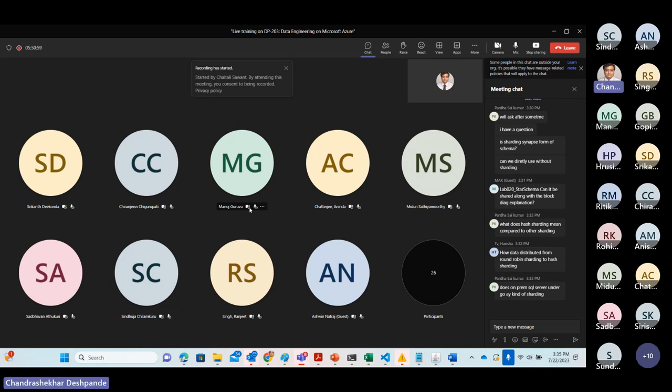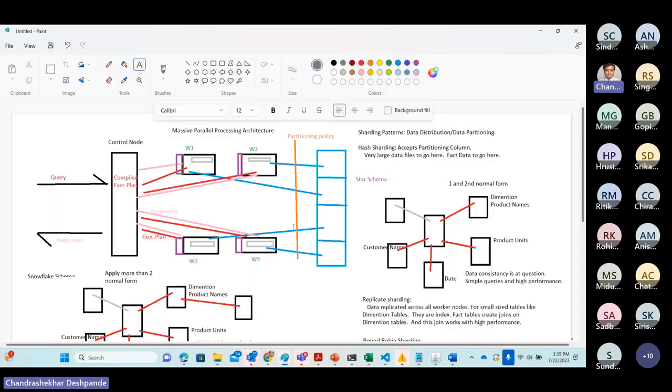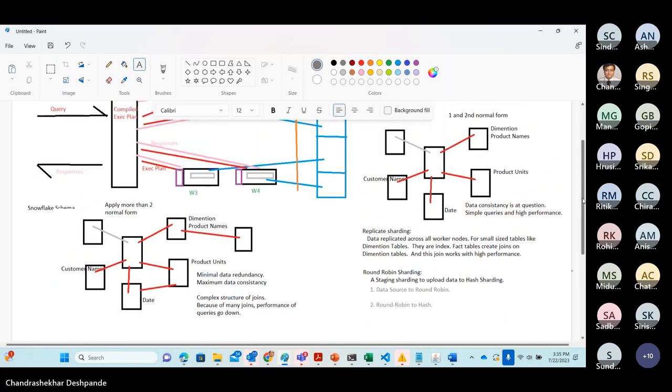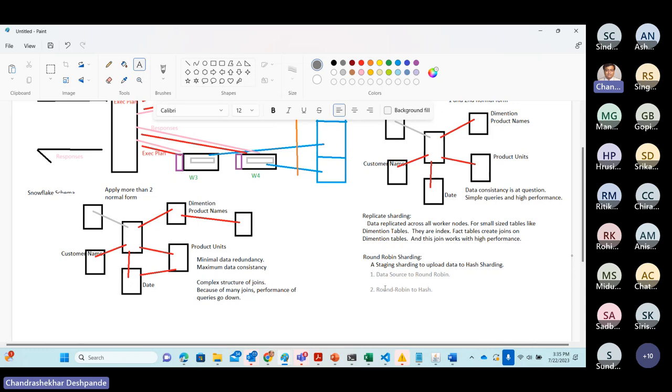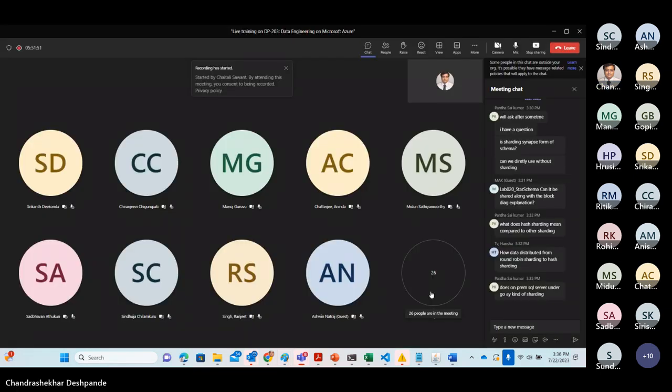How is data distributed from round robin sharding to hash sharding? Internally it uses a hash function. But the data already exists in the cloud, and you are simply moving data in the cloud from one location to another. Then that migration happens with lightning speed. Though there is a hash function, the data transfer happens with lightning speed, because all of the data is already in Synapse.